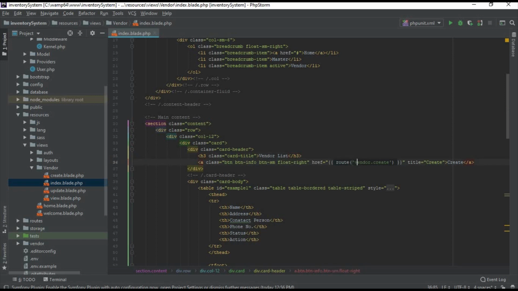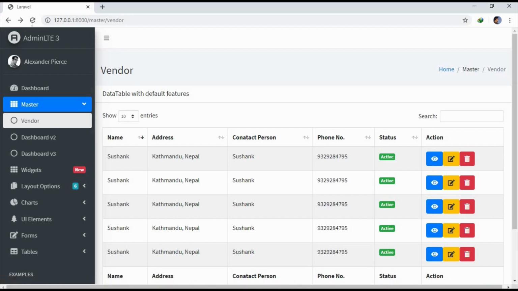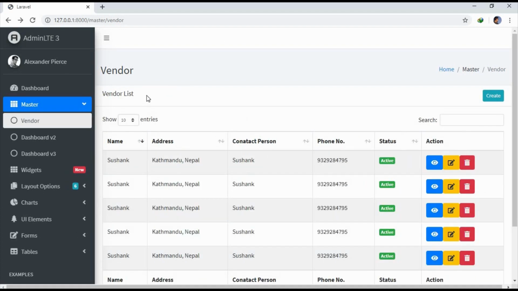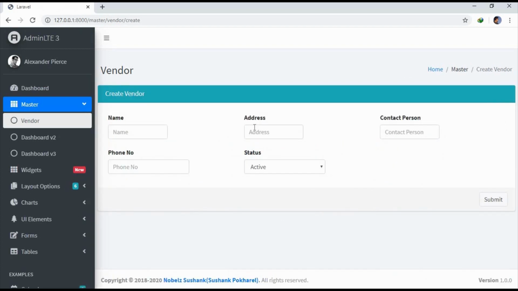Okay, I think this will do. Let's save this and let's refresh this page. Okay, you can see the name has been changed and here is the create button. So on click on the create button, it will redirect to our vendor form.